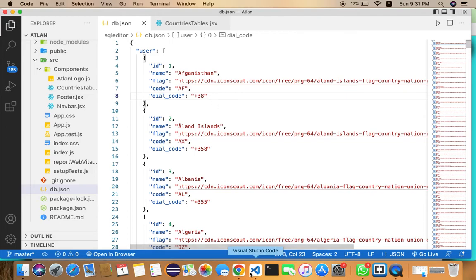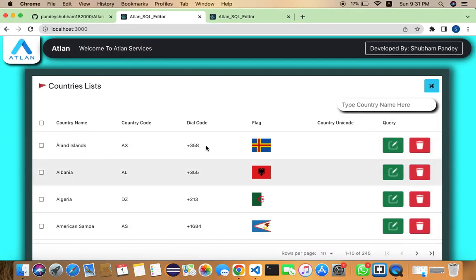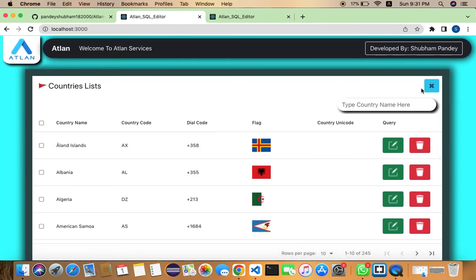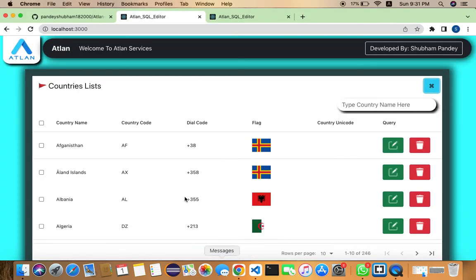Now I am moving to my web page, and you can see that my web page does not have the record Afghanistan. But as I click the refresh button, you can see Afghanistan is visible to you. The same record we updated, you can see AF and 38, and here is also country code AF and dial code 38.